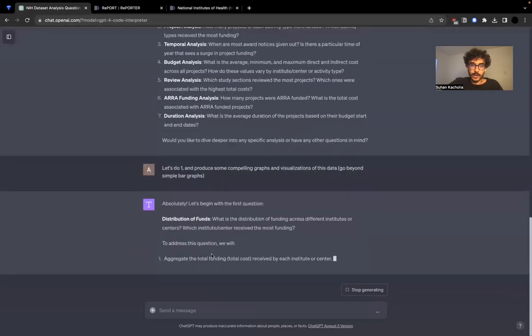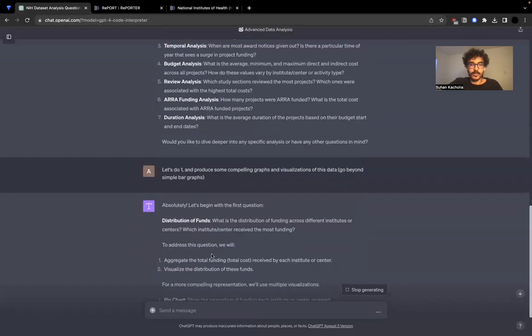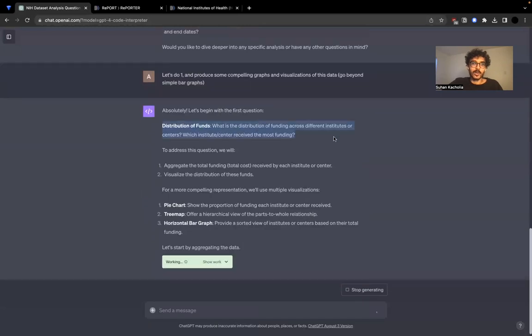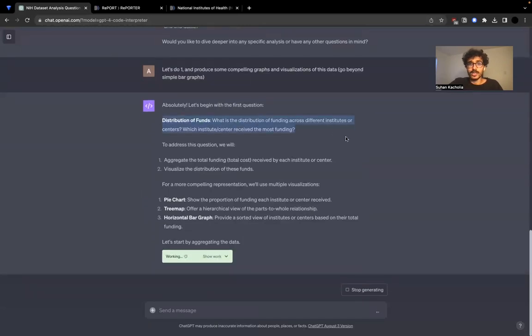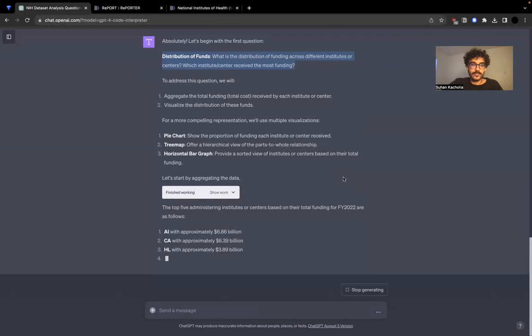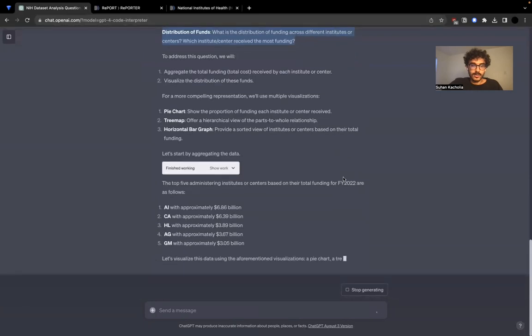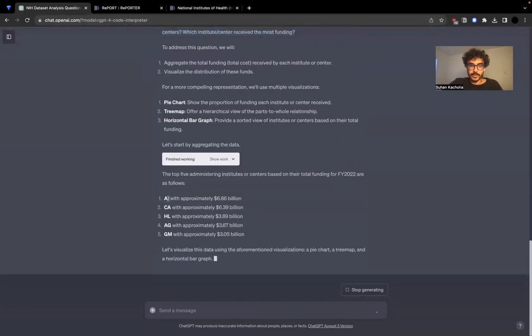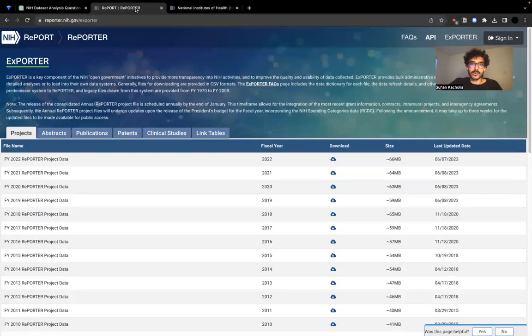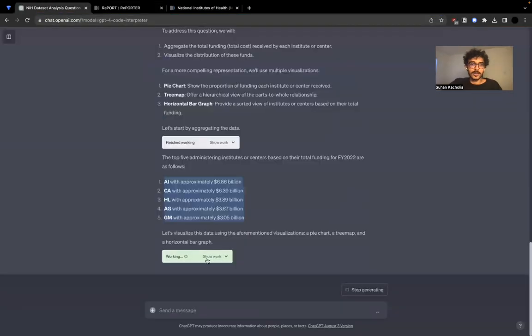And as you can see, this is a pretty open-ended question. I'm not saying exactly how to do it. We have this large goal, which is figuring out how funding is distributed across different institutes in the NIH. And now it's going to try to figure that out. So first it figured out which are the top 5 administrating institutes based on their total funding. So all of these initials probably mean something. You'd have to go to the data set coding and figure that out, but that's pretty easy to do.